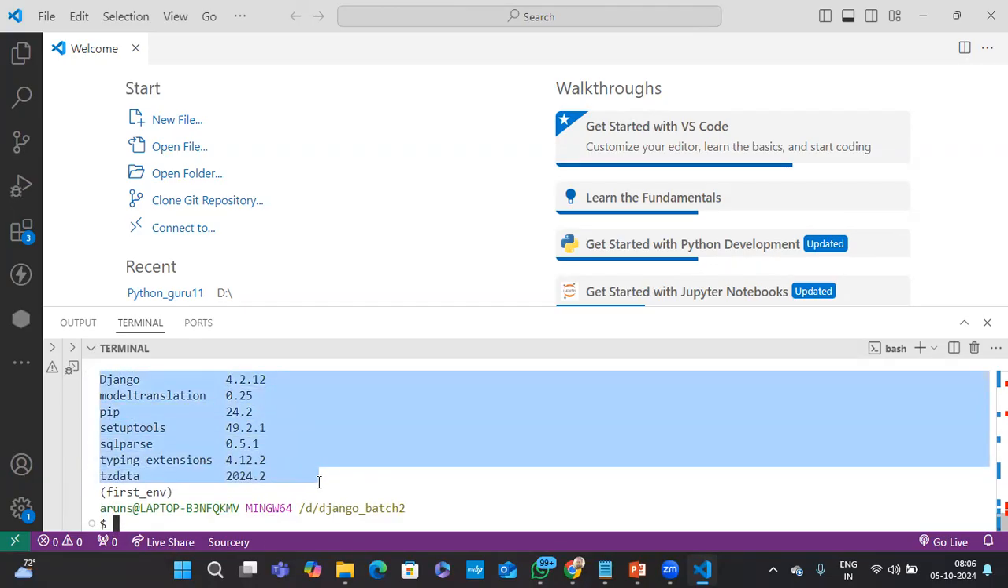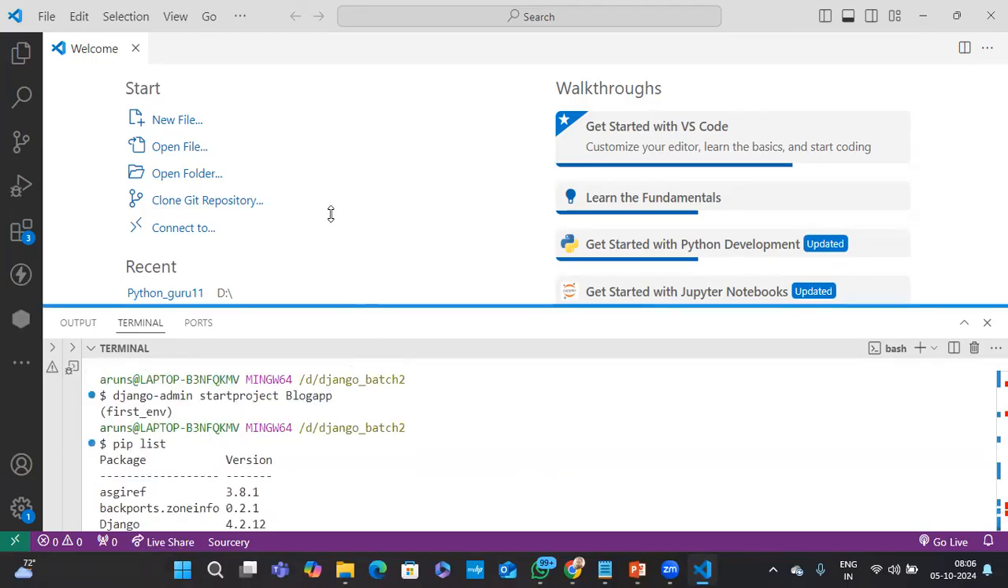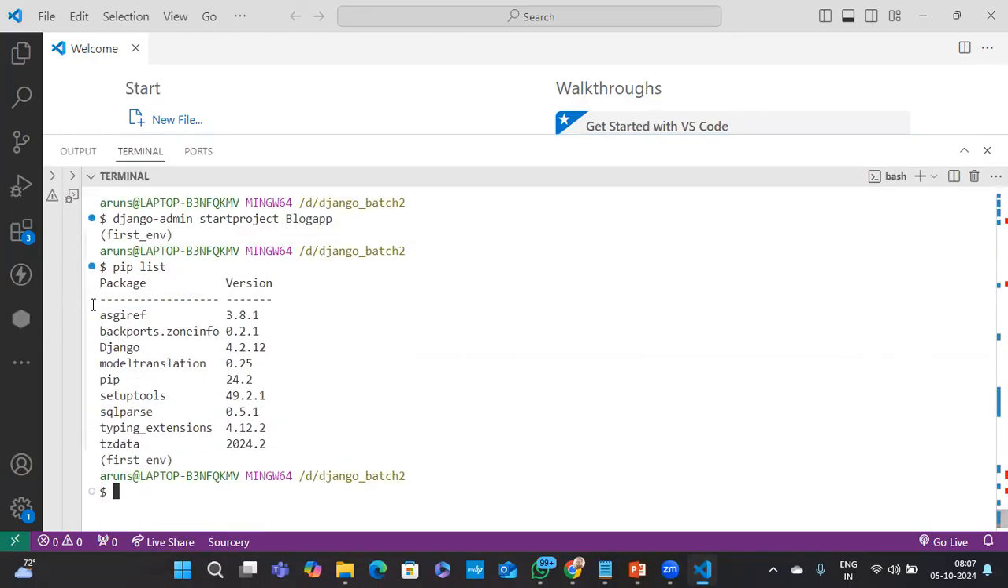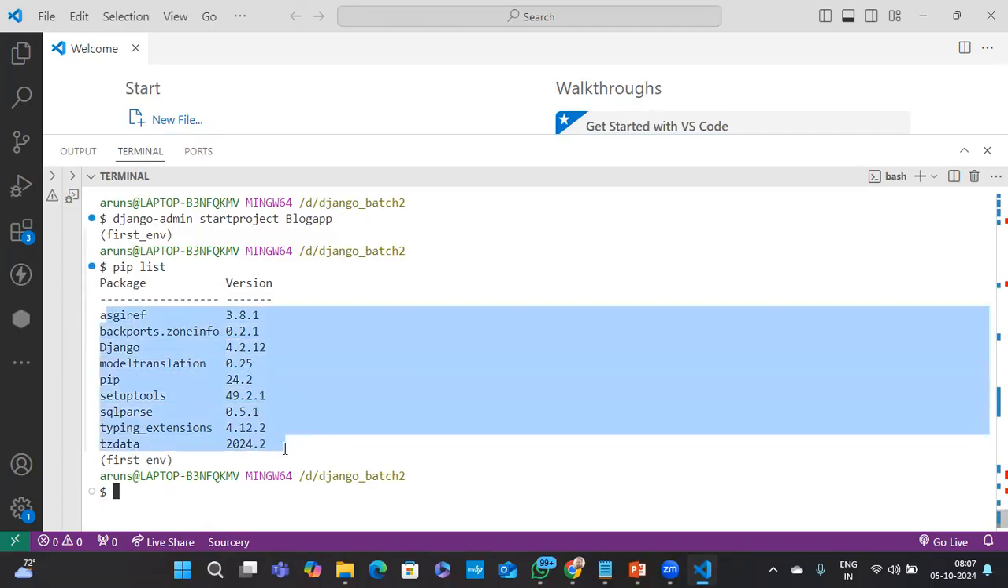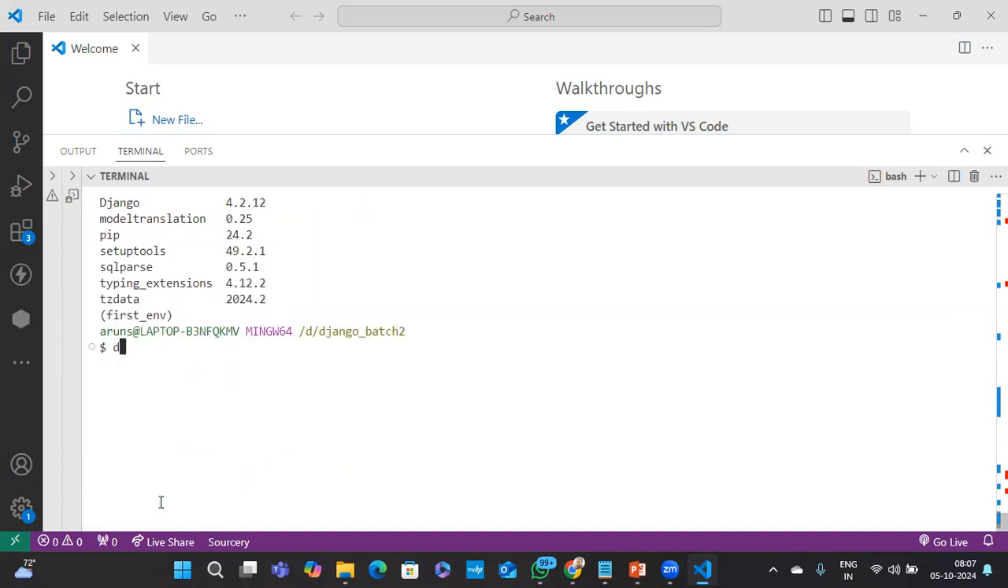This is what is available. Okay, one minute, I'll scroll. You can check, only these packages are available. How many packages? 1, 2, 3, 4, 5, 6, 7, 8, 9. Once I deactivate, because for your project this is the first environment, you can give it any name, no problem. I'm just setting the environment name as first environment. Then I just deactivate the environment. Deactivate.